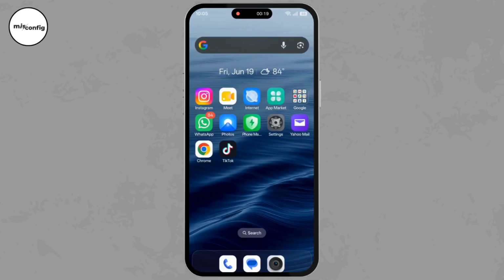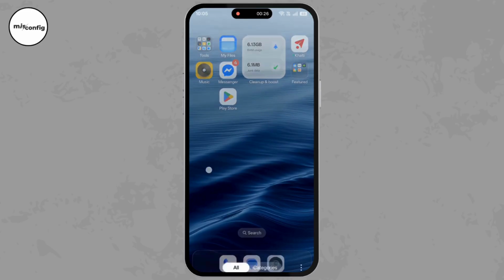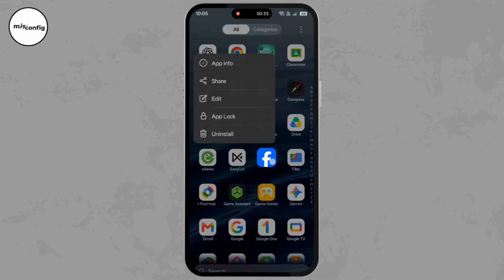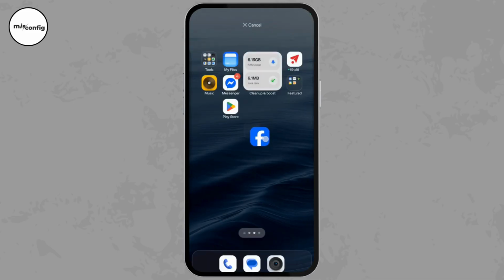I can't seem to find Facebook, so what I will do is slide up. Then a menu bar will open with all of the apps installed in the device. Find Facebook, press and hold it, then slightly move it and suddenly it will move to the home screen. Now you can place your app wherever you want.